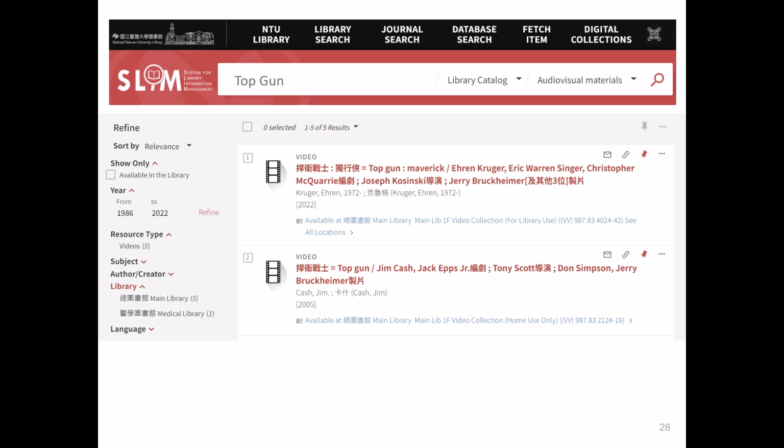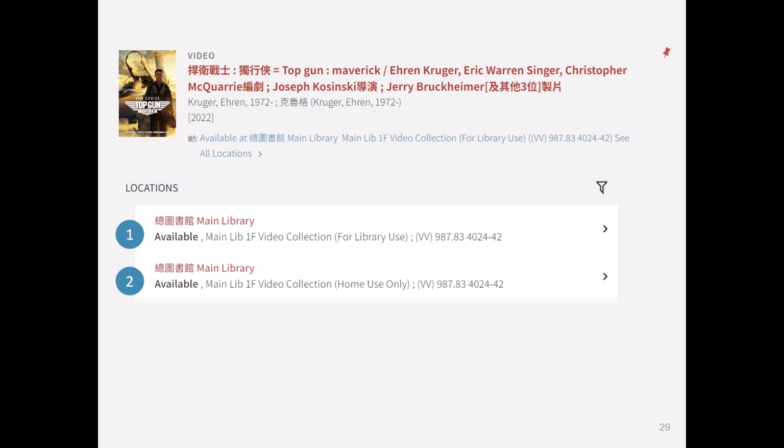On the left-hand side, you can limit the search results to videos and the main library. So here is a DVD of Top Gun: Maverick. Click on the title to see more details. As the figure shows, two items are in the main library's first floor video collection area. Actually, they are located on different shelves.